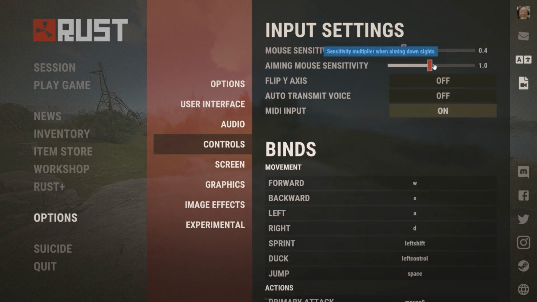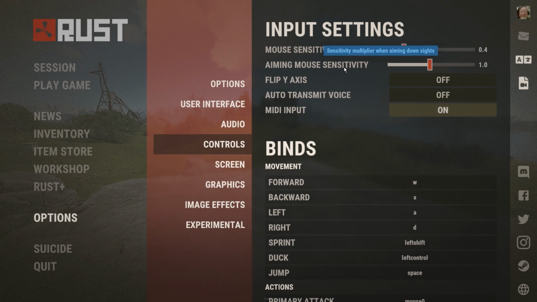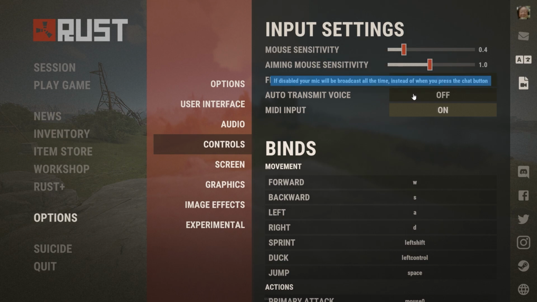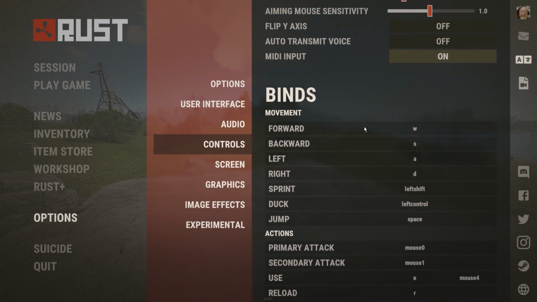So for our mouse settings, these are super important. I have mine at 0.4 for my mouse sensitivity. I'm playing on 800 DPI, and then for aiming mouse sensitivity, I have mine on 1. I had it on 0.7 before, and I would definitely recommend not having it below 1. It's pretty annoying unless you have a massive mouse pad. You're gonna need a lot of desk space if you want to keep it below 1. Literally, it's super hard to aim with it below 1 in my opinion. But yeah, that's pretty much it for our mouse settings.